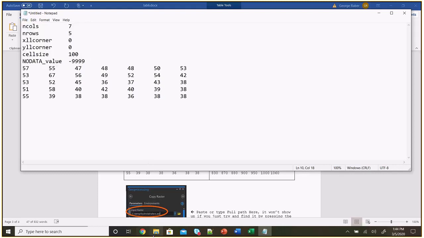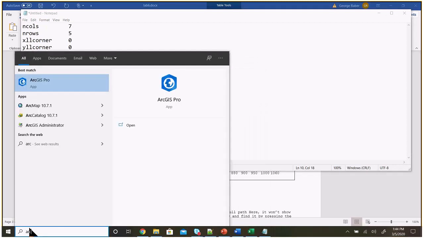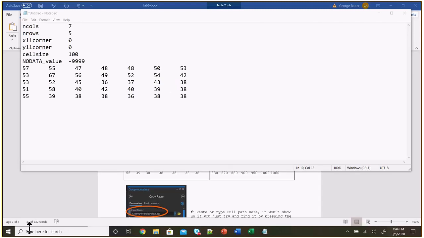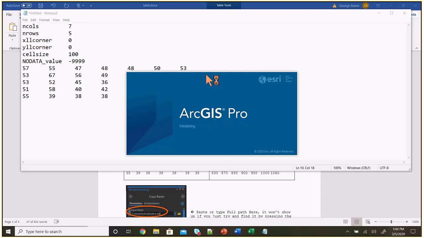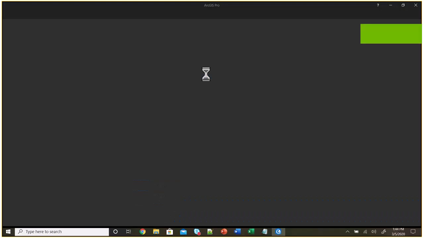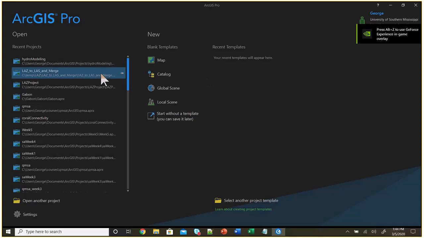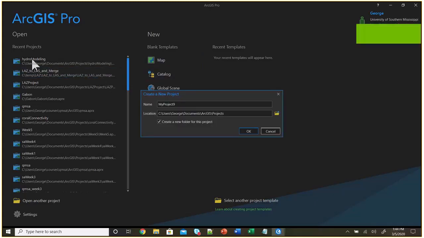Actually, before I save this, I'm going to go ahead and create a project. So I'm going to go into ArcGIS Pro, and I'm going to save it into the project. I should have had ArcGIS Pro already open, but I didn't. All right, so I'm going to create a new project. I already did this once, just to test why it didn't work, but I'm going to do it again. I'll just call it Hydro Lab. Okay. Then I'm going to hit OK. I'm going to copy this location here.